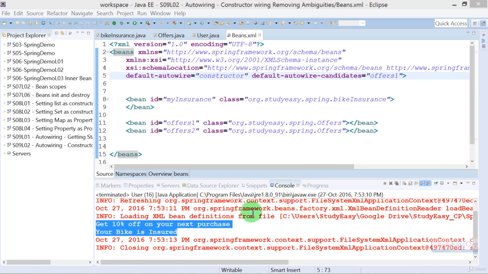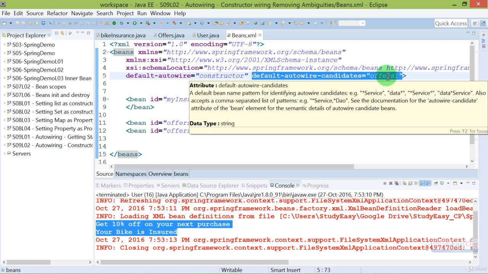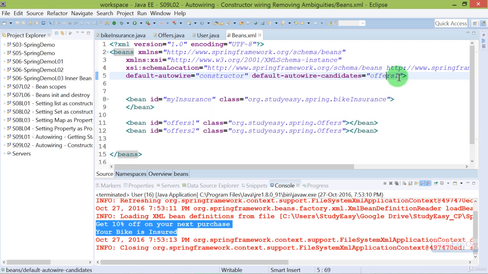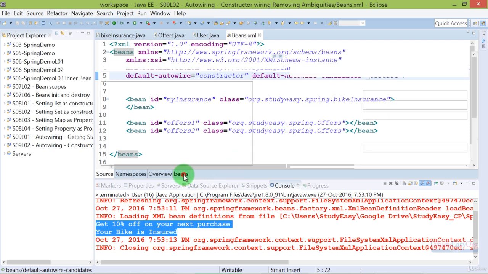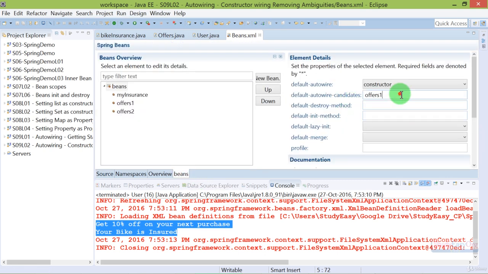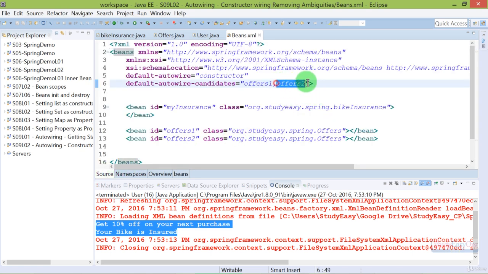Moving forward, there are two things I would like to share with you. Firstly, these candidates could be multiple. We can add multiple values here by adding a comma in between. The way is pretty simple: we can add a comma-separated list. For example, I can type in offers 2, no problem. And if we check the source, offers 2 is added after the comma, which is perfect.